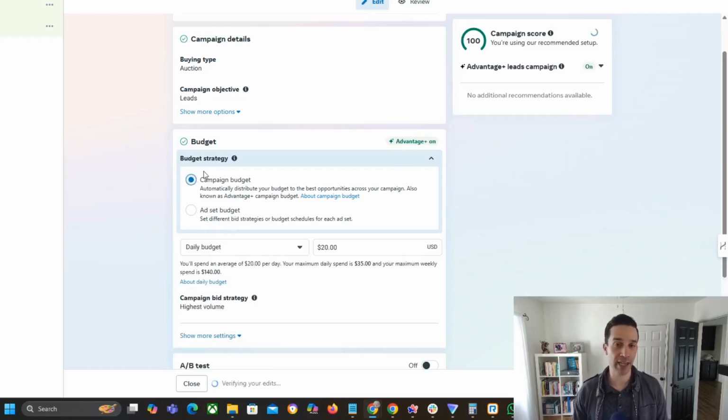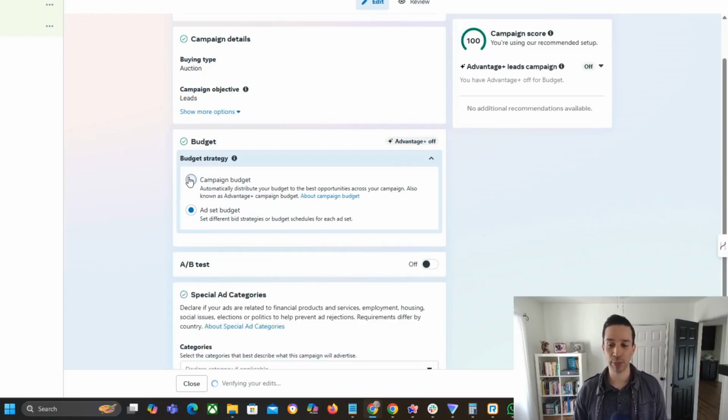I do think that this is actually an upgrade because when new people would hop in and just be here at the campaign level and it would say, do you want Advantage Campaign Budget Plus on or off? It was just very vague as to what that actually meant. So I think that this brings a little bit more clarity as people put together their campaign.